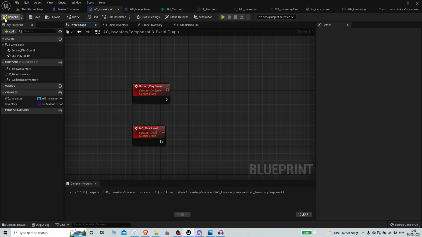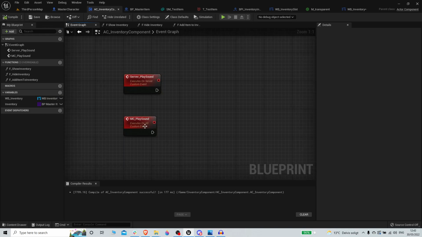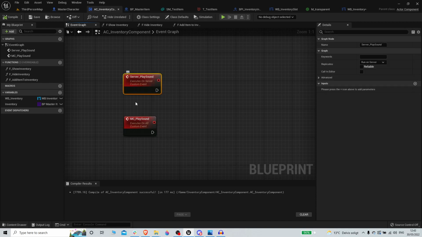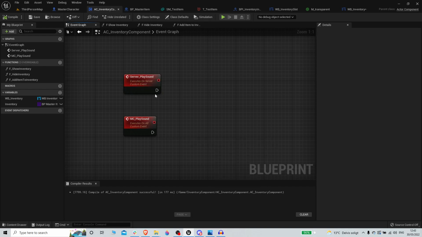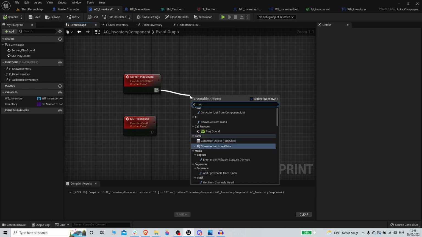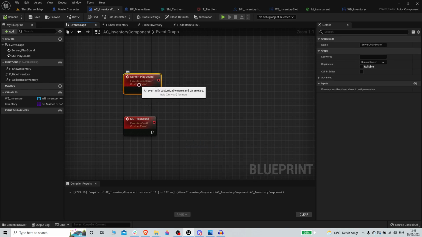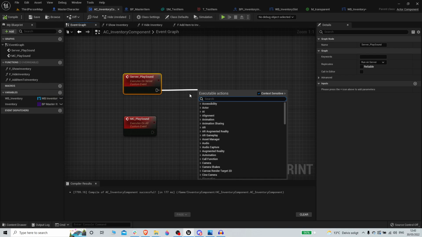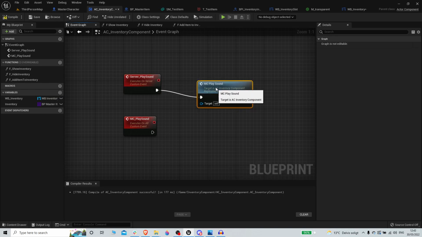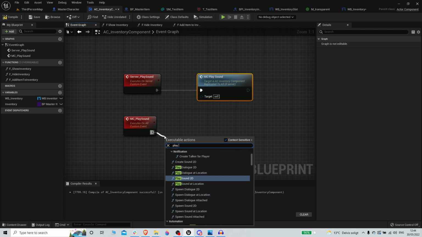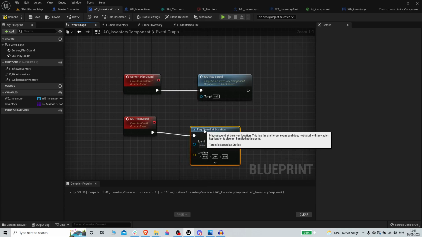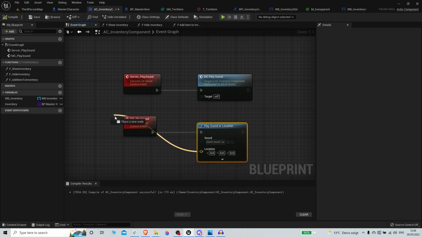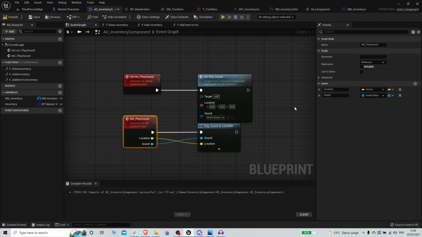So when it comes to sounds and one-off events, we want to do multicast RPCs, remote procedure calls, and they have to be called on the server. So first we do a server event, which runs on the server. From the server, we call a multicast event, which is the play sound. And on the multicast, we play sound at location. In this case, we're going to pass over the sound.